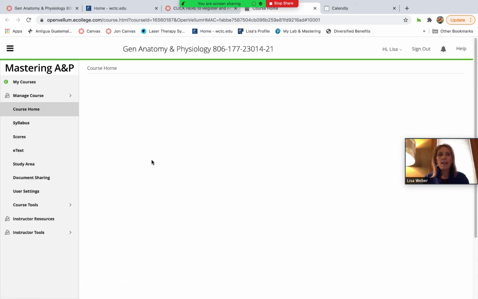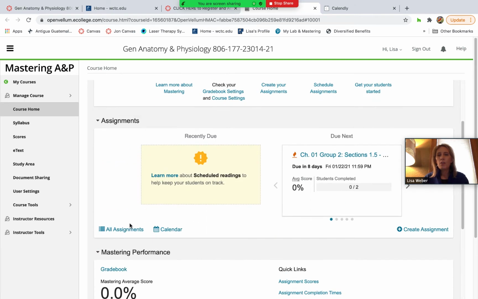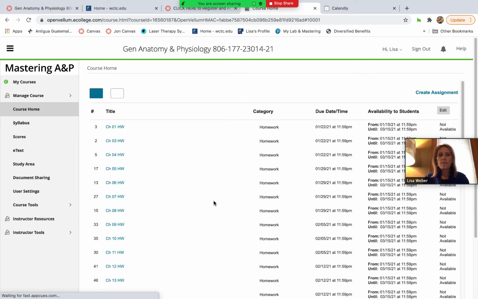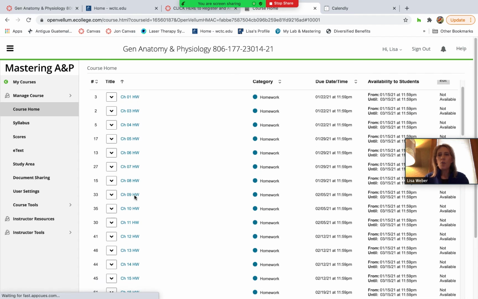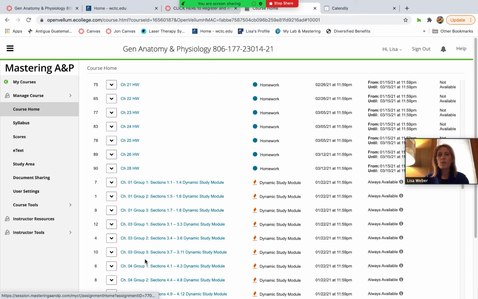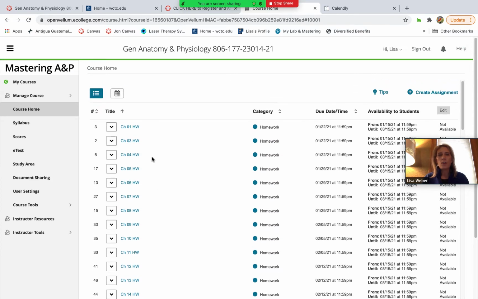Okay, once you get to Mylab and Mastering, I think yours looks just slightly different because you're a student, but you do want to go to all assignments. And here you can see your homework assignments, and you can also see your dynamic study modules. There's a grade book that you can go in and take a look at to see how you're doing on those. It sounds kind of difficult on how to get to here, so I'm going to show you a couple of easier side shortcuts to get here.